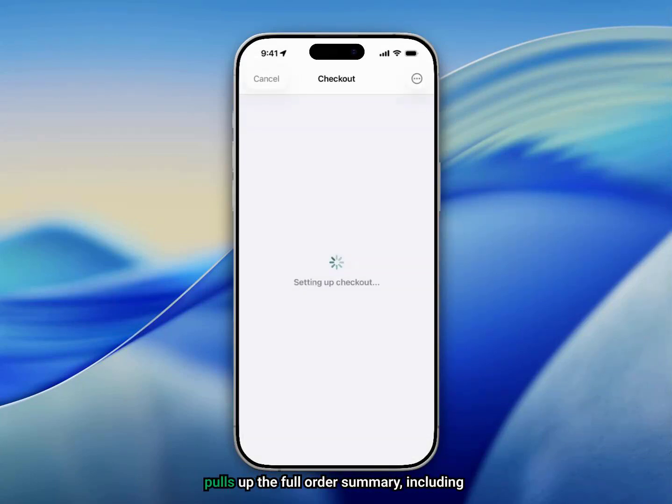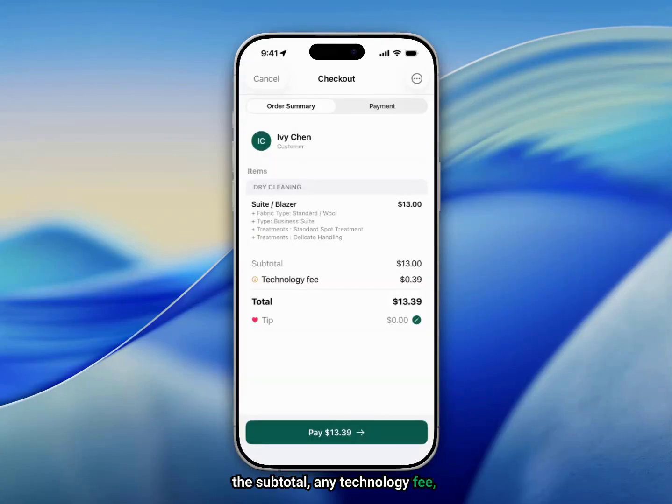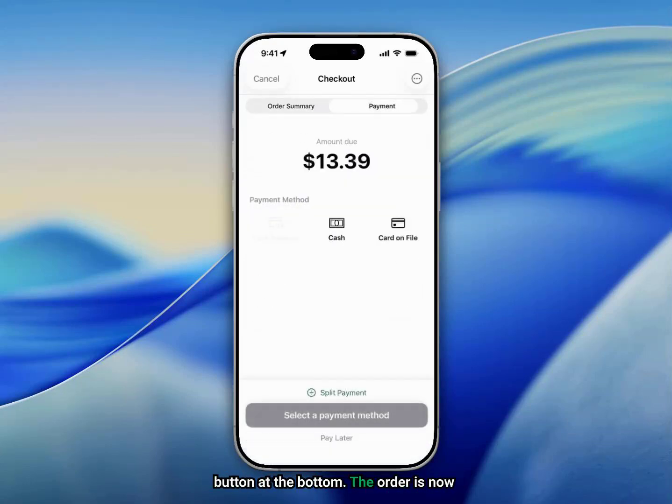The checkout screen pulls up the full order summary, including the subtotal, any technology fee, and the final total for the customer. When you're ready to take payment, tap the Pay button at the bottom. The order is now in the cart and ready for checkout. Next, we'll move on to processing payment, starting by recording the cash payment from the customer.